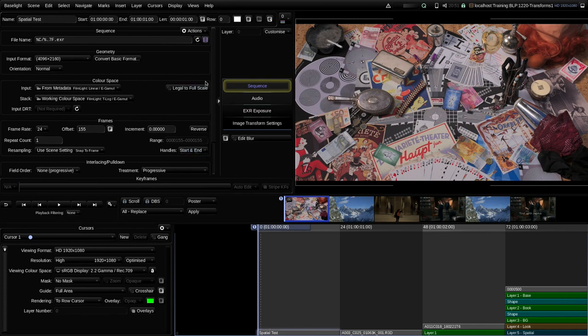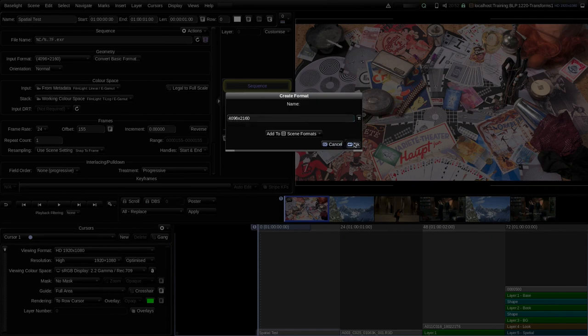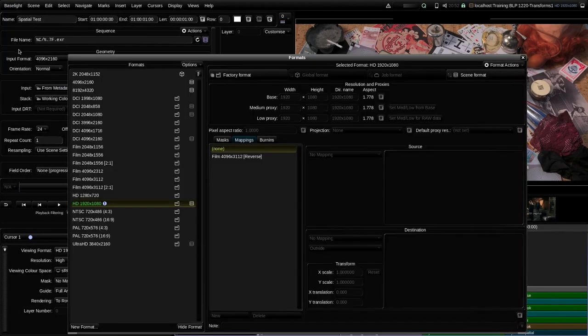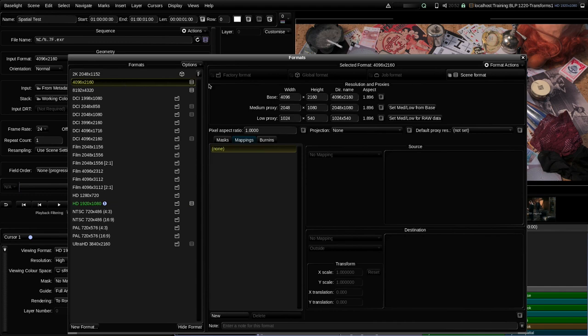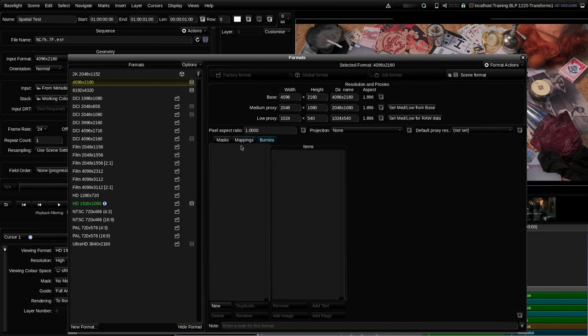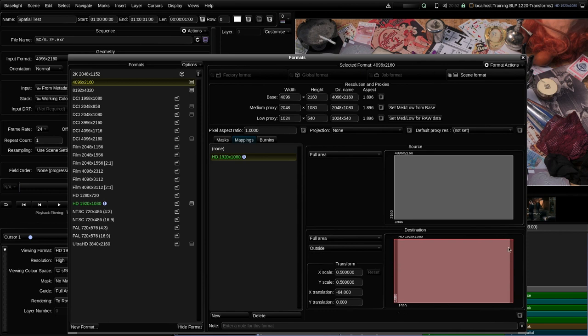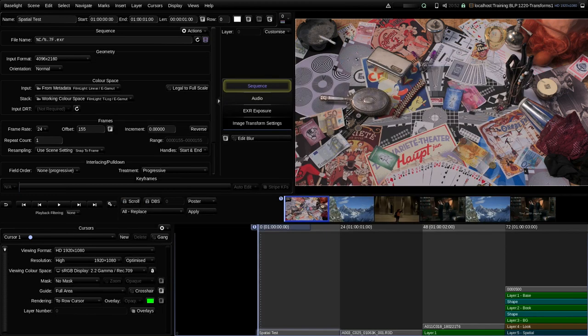We will cover that in other lessons, but I will just show you quickly how this would be done in this case if I want to cover the whole working format here. So I convert the basic format, I create a new one, I go to formats, choose my format, select mappings, new, I select a working format. And now I switch to outside mapping. We can see, so now we're cropping a little bit on the left and right, but we are filling the whole format now.